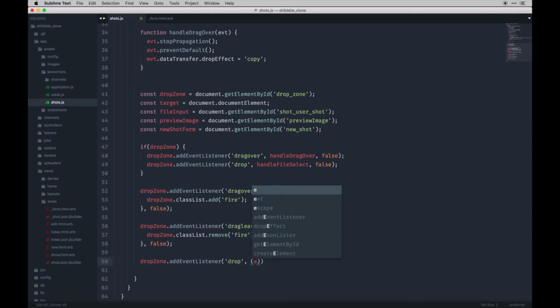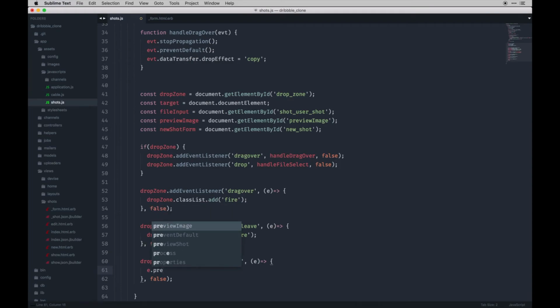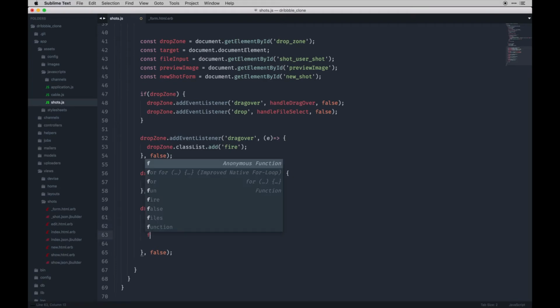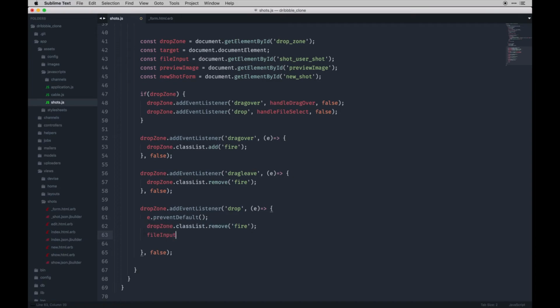Same thing, we aren't necessarily passing through the event, but it's there if we want it. Cool. This one we are actually using the event, so prevent default, and then drop zone dot class list dot remove fire again. And these aren't consecutive. It's all based on the interaction you put in play, so it's not like it's chaining like jQuery or anything. So this one we're going to add the file.